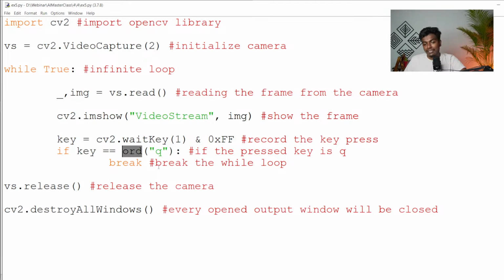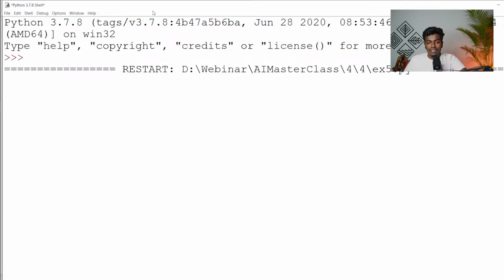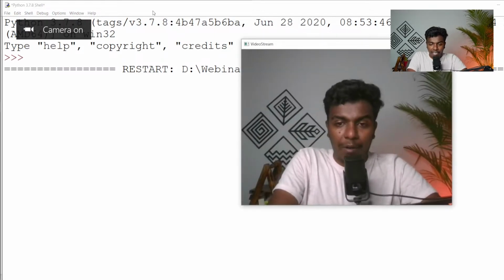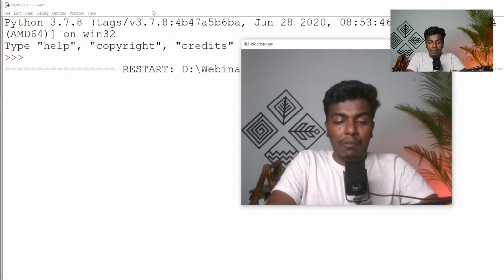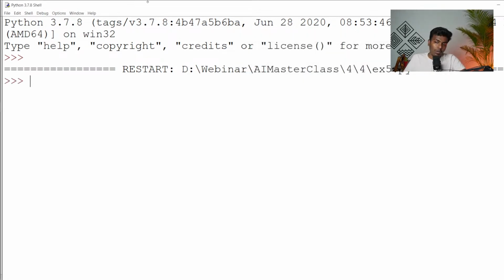So we compare against the hexadecimal value of the character Q, to check whether the Q key is pressed or not. Whenever you run it, the frame is going to run. Whatever key you press, H or B or F or D, the window is not going to close. But if you press Q, this window will be closed automatically.